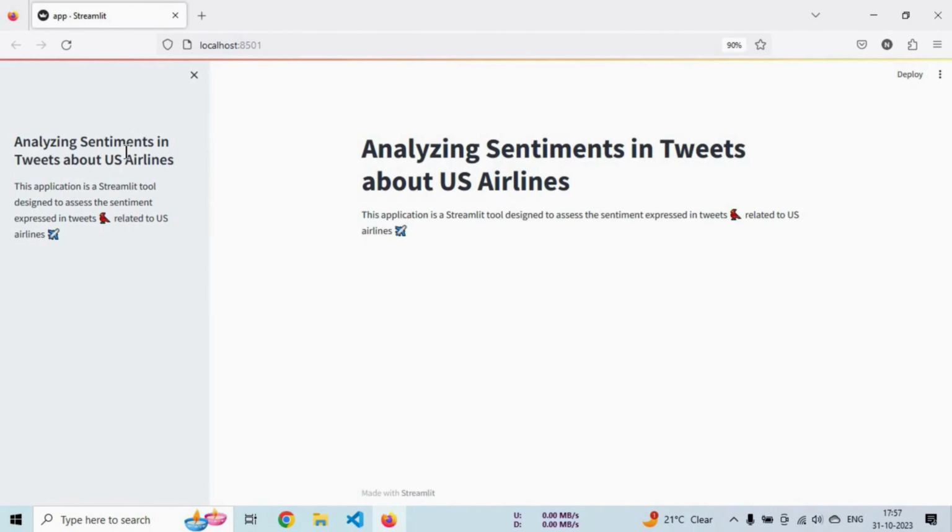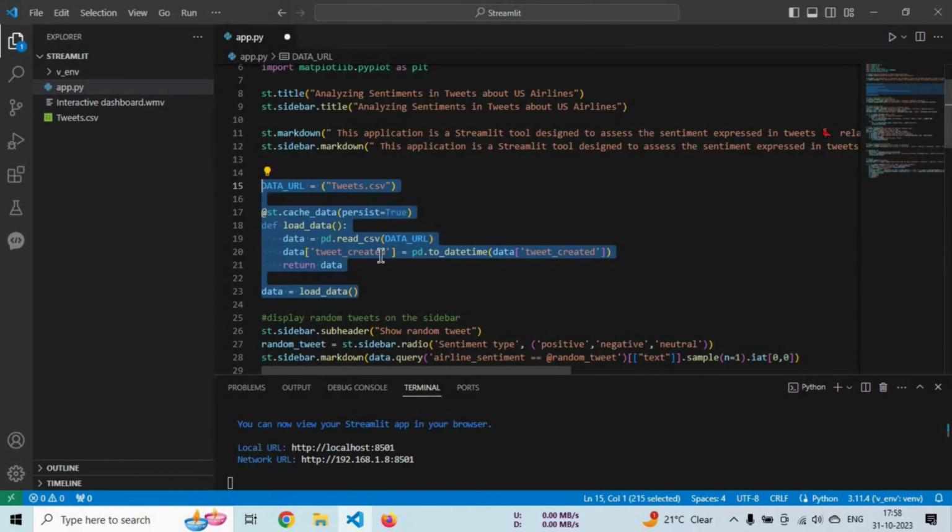Now here I load the data from the CSV file. Here I define the path to our dataset and use cache data. It improves the application performance if your data is too big. Here I also convert the tweet created column to datetime. By doing so, we make it possible to perform time-based operations and visualizations on the data.